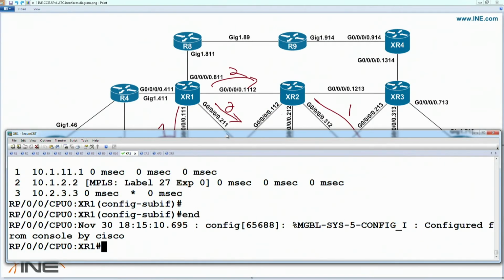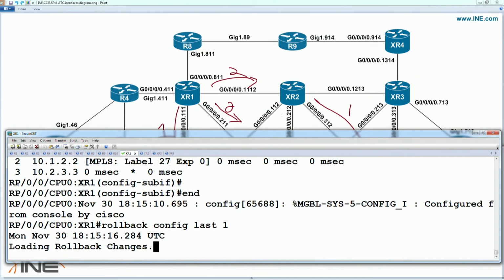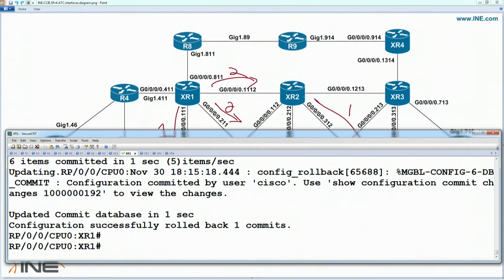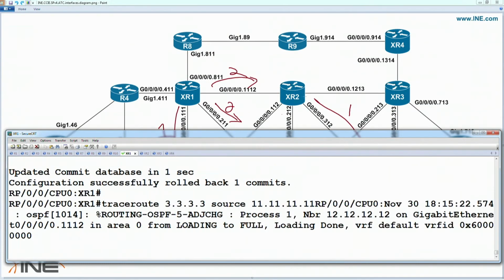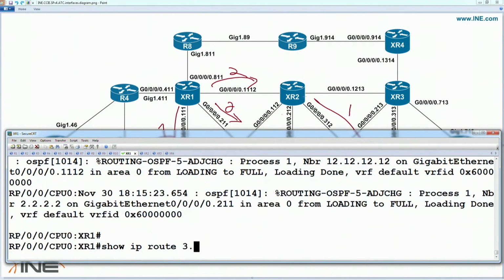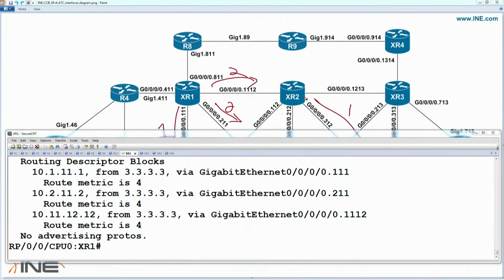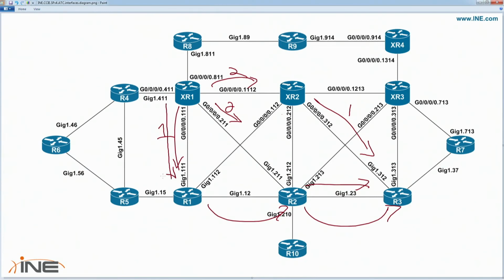Okay, next we're going to bring those two interfaces back. So let's roll back the config, last one change. Now XR1 is going to re-enable all of its interfaces. We should form OSPF adjacencies again, and if we look at now the show IP route for 3333, we now have 3 ECMPs. So we're only using MPLS now when we go in this direction, down towards router 1.